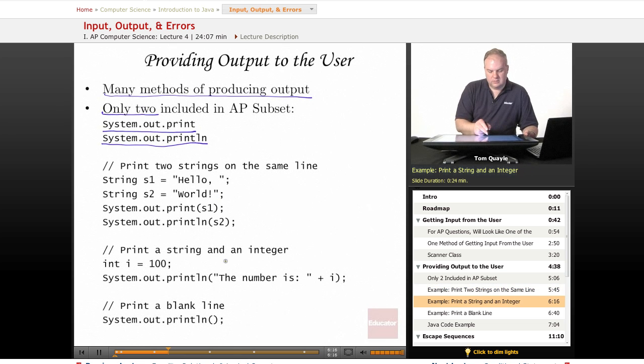We can print two or more values together by combining them into one string with the plus operator and passing that to the print or println method. So we'd say the number is plus i, and then that would print the number is 100, because we've assigned 100 to i on the previous line. If we want to print a blank line, then you can simply call System.out.println with nothing in the parentheses, and that will print nothing except a blank line. So for formatting output, maybe we want to have a blank space in between some groups of output, this would be how to do that.